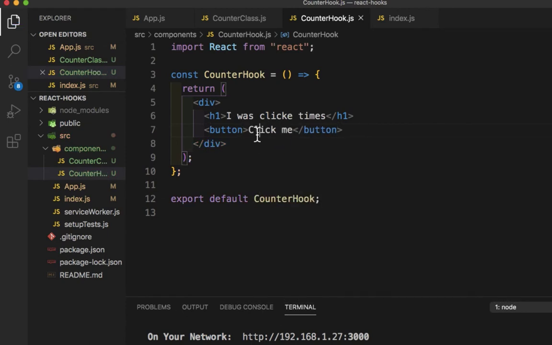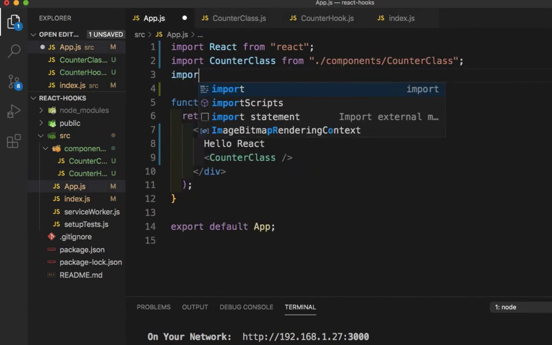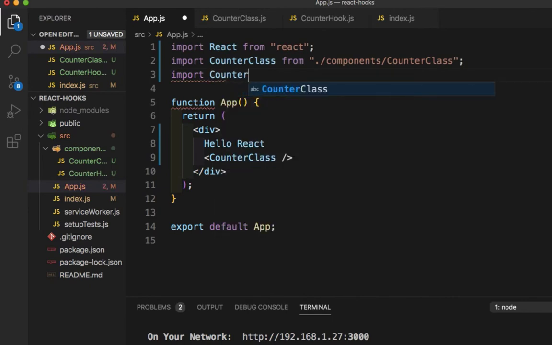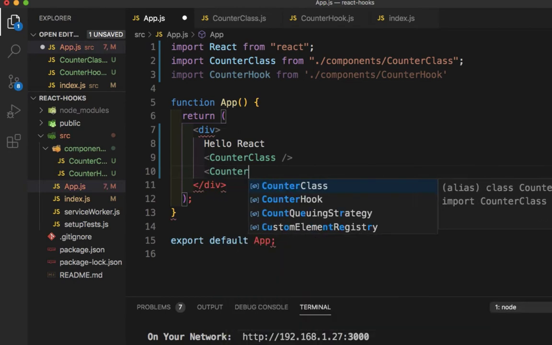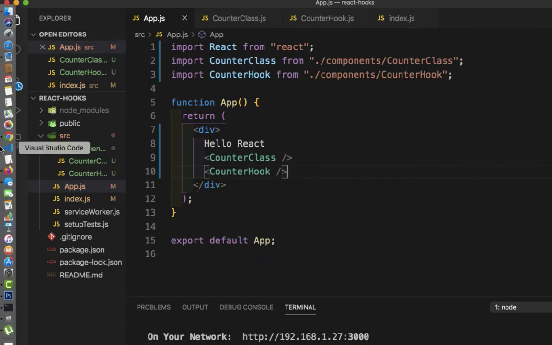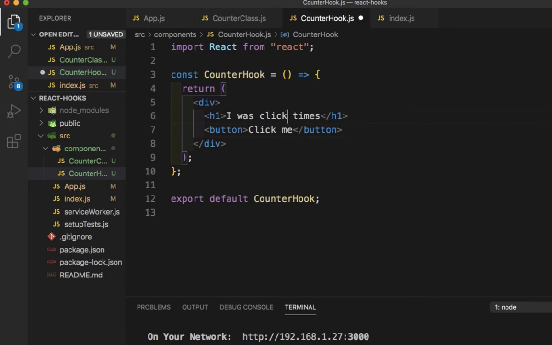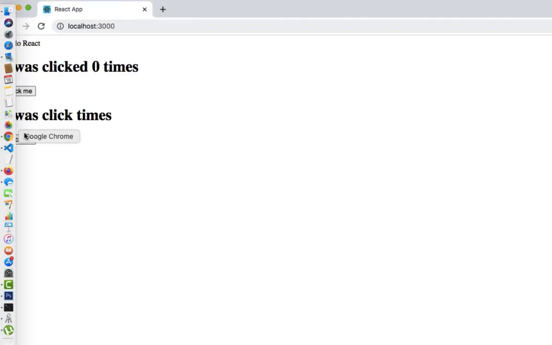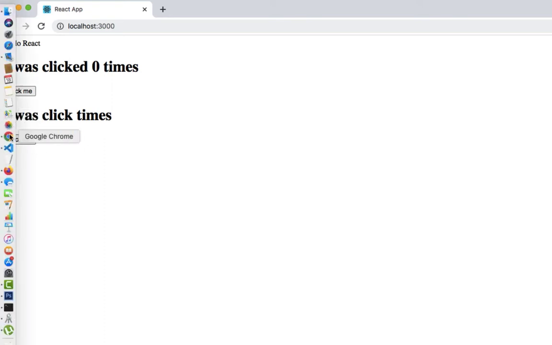Let's save this, and let's import this component in app.js. So here I will write import CounterHook from ./component/CounterHook, and here I'll render it. So CounterHook, and let's save this and let's go to the browser. Here I have written one extra E. So now if I click, nothing happens, it will not work. So let's go to Visual Studio Code.